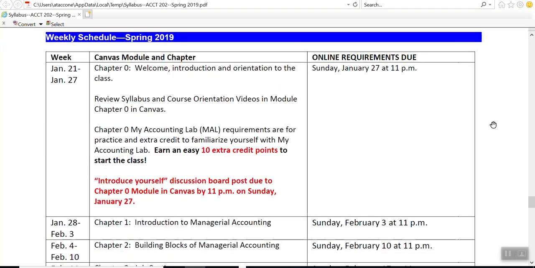All right, the second to last page of the syllabus, page 6, is the weekly schedule for the class that does begin on January 21st at 12 a.m. and ends at 11 p.m. on Sunday, January 27th. You can see the schedule is broken down by week, the Canvas module and chapter, and the online requirements due date. So for example, it's week 1, that's chapter 0, the welcome, introduction, and orientation to the class. You should be reviewing, and you already are because you're watching this now, the syllabus orientation video, and you should have viewed the course orientation video or the class orientation video.